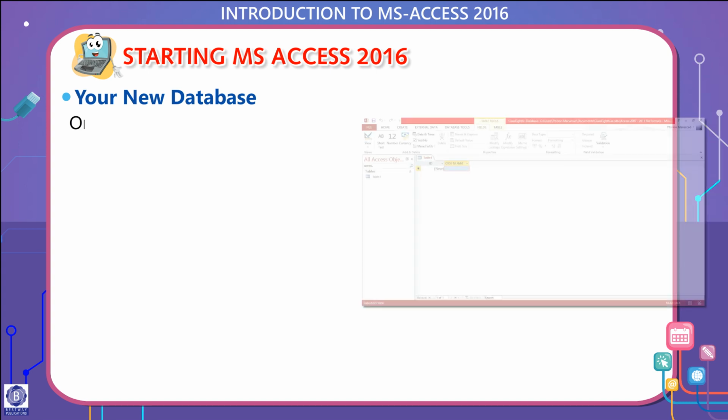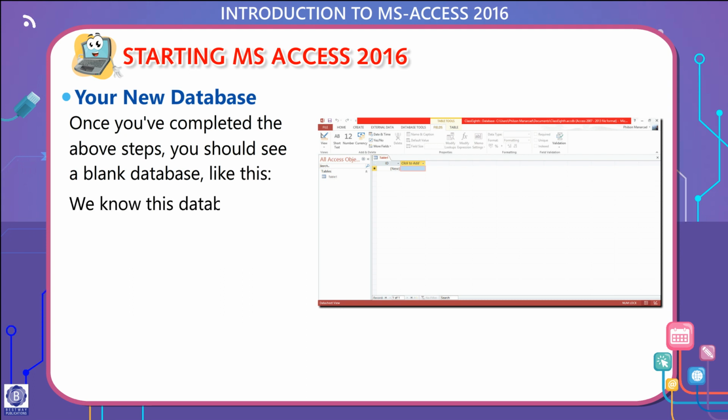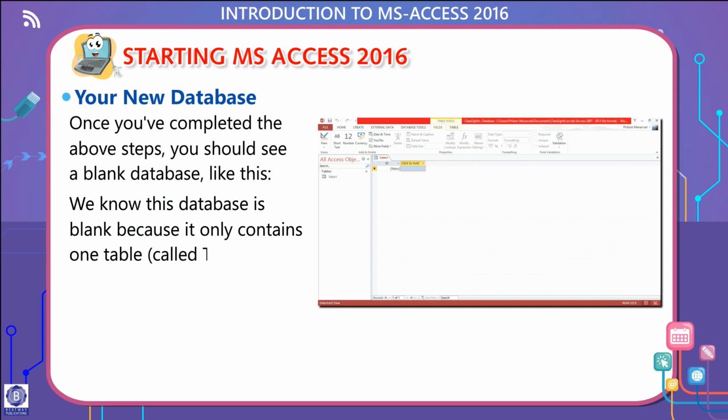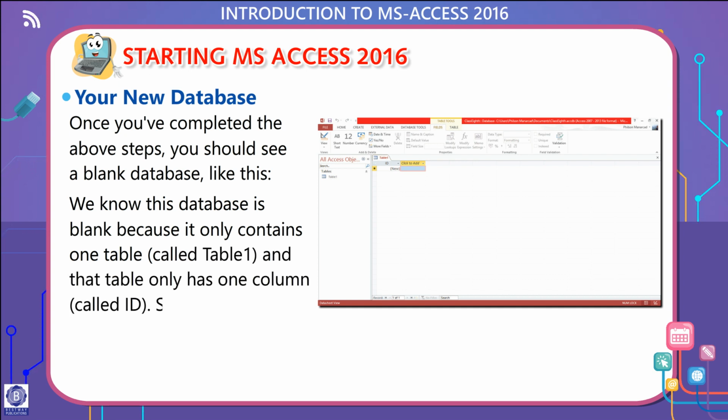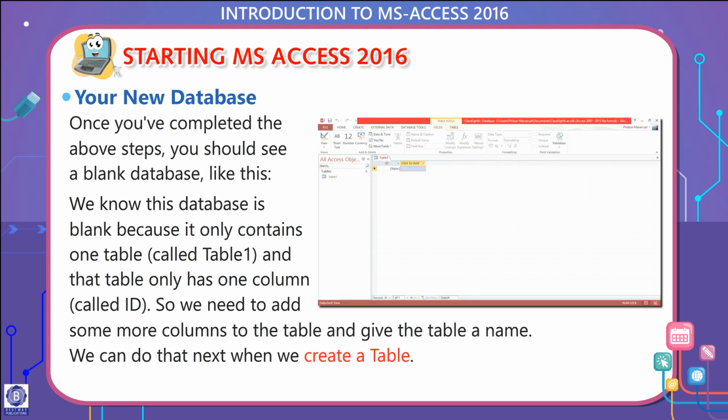Your new database. Once you have completed the above steps, you should see a blank database like this. We know this database is blank because it only contains one table called Table 1, and that table only has one column called ID. So we need to add some more columns to the table and give the table a name. We can do that next when we create a table.